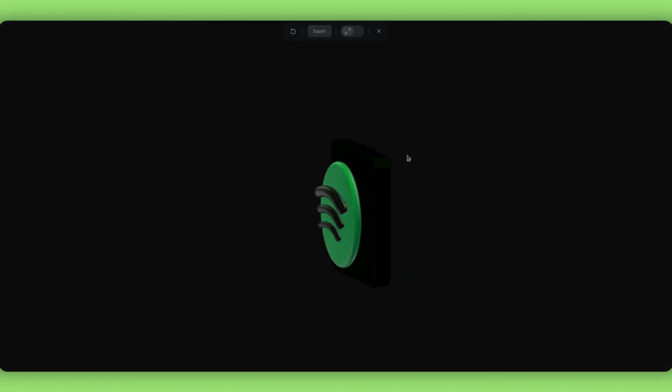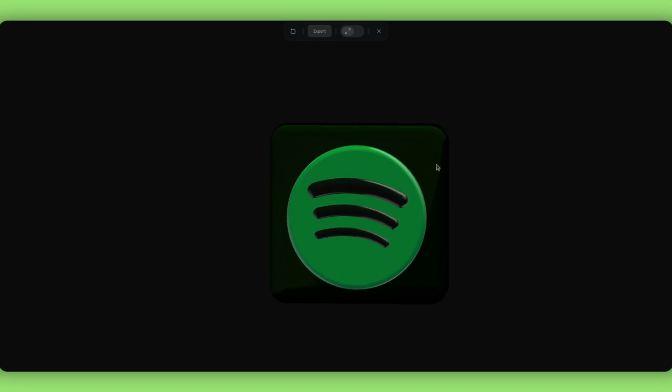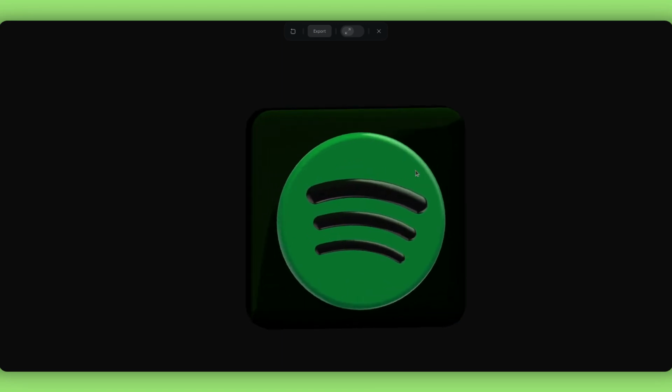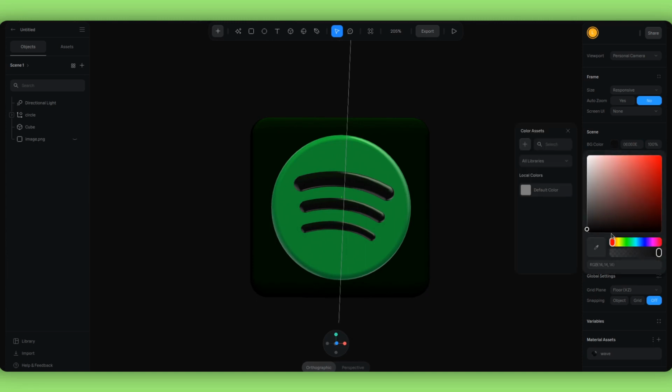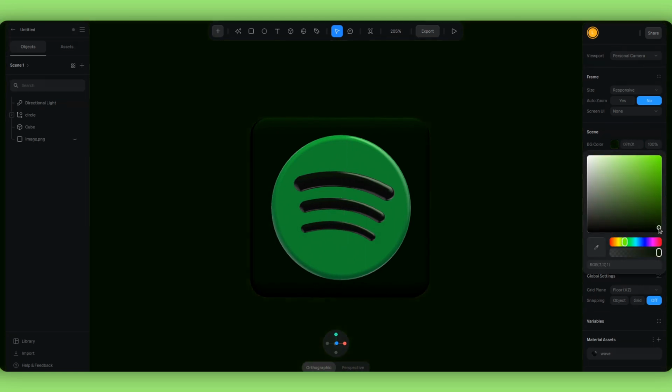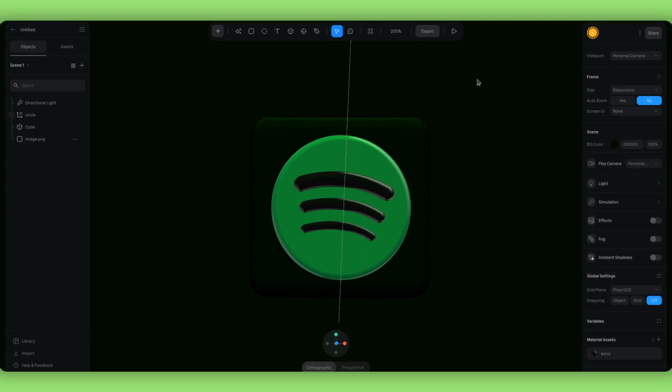And that's it. With that, our Shopify logo is done. You can get creative with the background and maybe experiment with the different effects that Spline has for the scenes. But that is everything that you need to do to make a 3D logo in Spline.